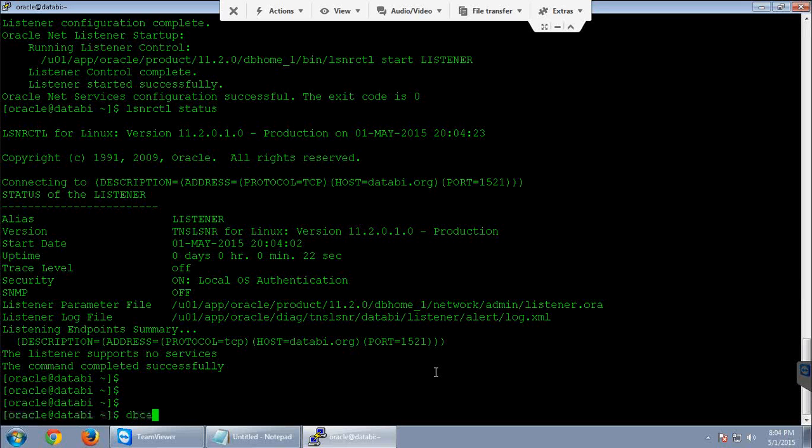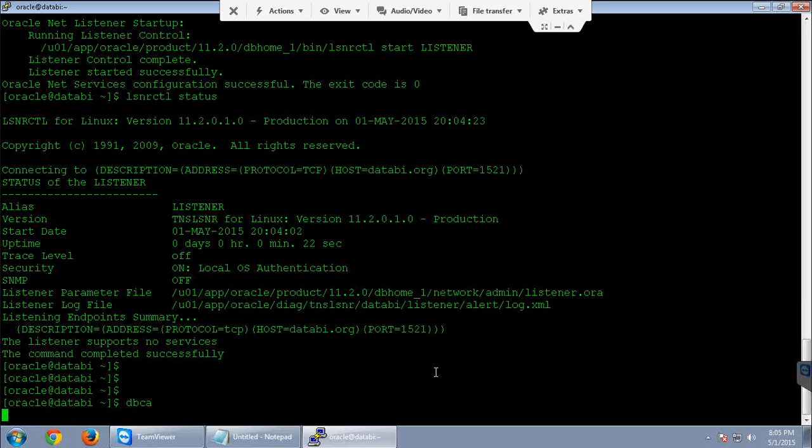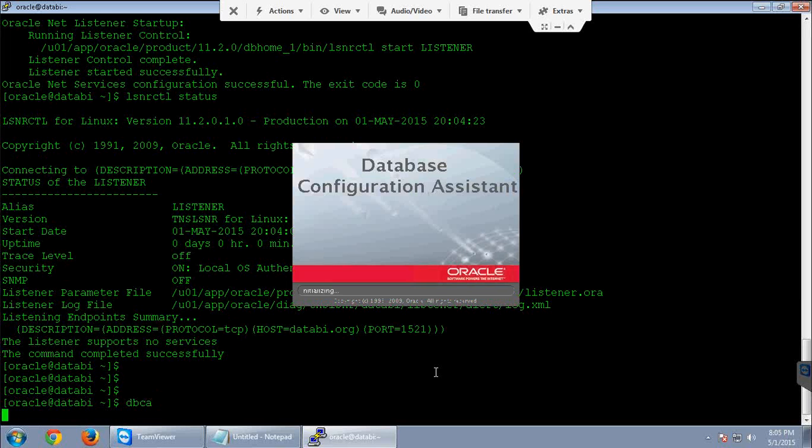Then we type dbca. Now what I'm going to do is install the database. First I installed the Oracle database software. Then I created one listener. Now I'm going to install the main database, which will create our physical files. So just hit enter. What is the full form of DBCA? Database Configuration Assistant. See here, Database Configuration Assistant.